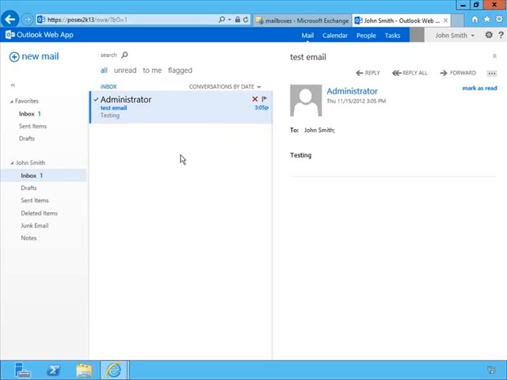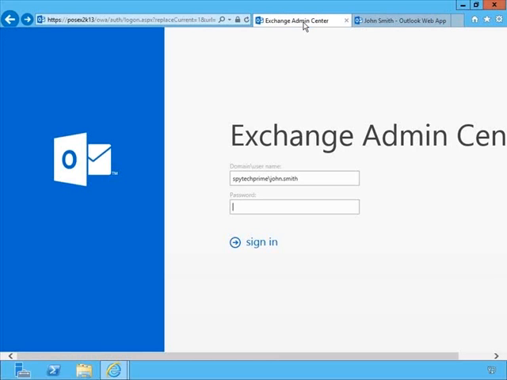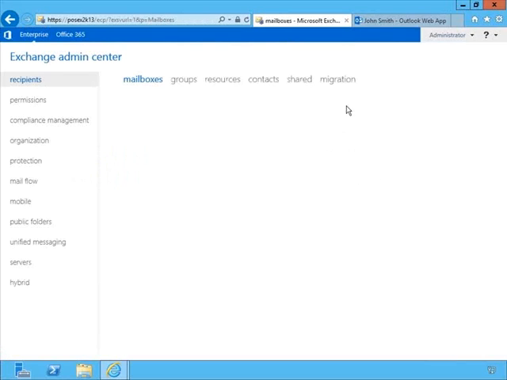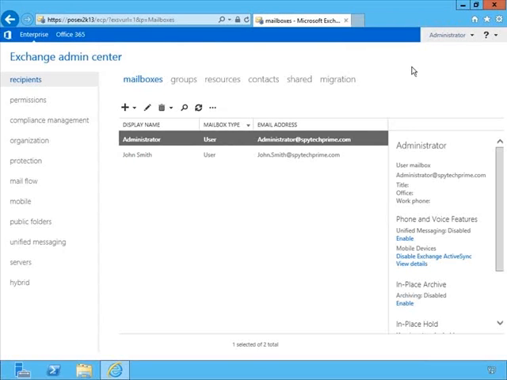And even though we know we cannot send email outside the organization or receive it from the outside at this point, that's okay. At least we know we can send email to each other. And we know that our mailboxes are working properly. Great. We need to create more mailboxes at this point. We're going to have to log in again to the Exchange Admin Center as administrator. We can close John Smith's Outlook web app.